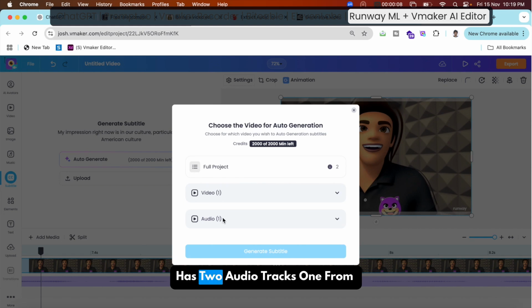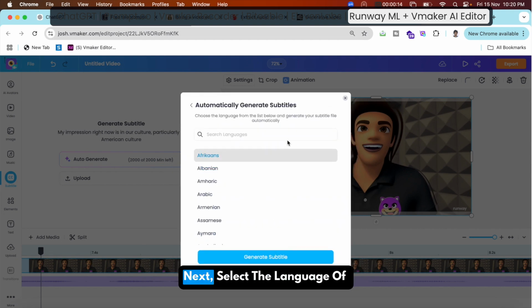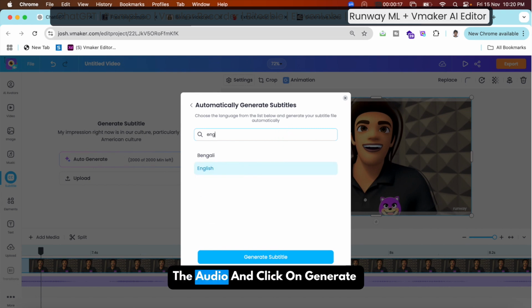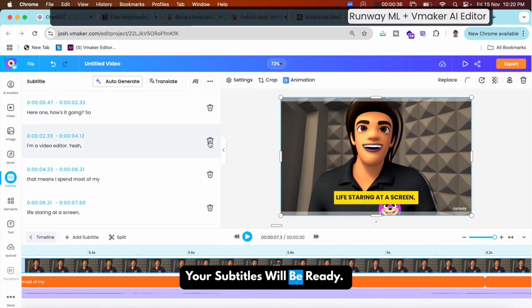Since the video has two audio tracks, one from the video and the other one from the uploaded audio, you'll need to choose which audio track you'd like the subtitles to be generated for. Next, select the language of the audio and click on Generate Subtitles. Within moments, your subtitles will be ready.